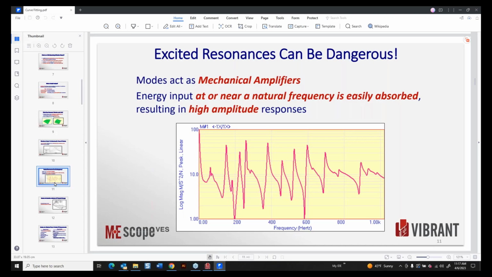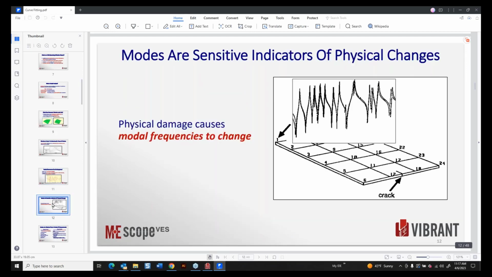This is a log magnitude of an FRF, frequency response function, where we can just look at an auto spectrum of a response, and it's going to have peaks in it also. So if we excite at or near one of these frequencies, and sometimes not even near the frequency, depending on how the force is applied, the response due to the resonance getting excited can far exceed the static loading. Here's another property, that modes are sensitive indicators of physical changes.